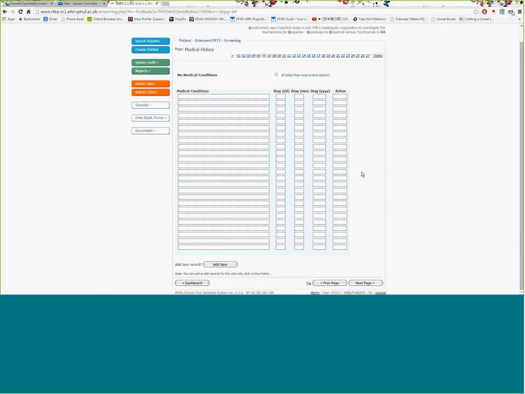Here, we get to a little bit more complex section. The next few pages will look very similar to this. This one deals specifically with medical conditions that the patient may have. If a patient has no extra medical conditions, you can just tick this box here, and then as per the instruction, move on to the next section through the next page. This will then be blanked out.